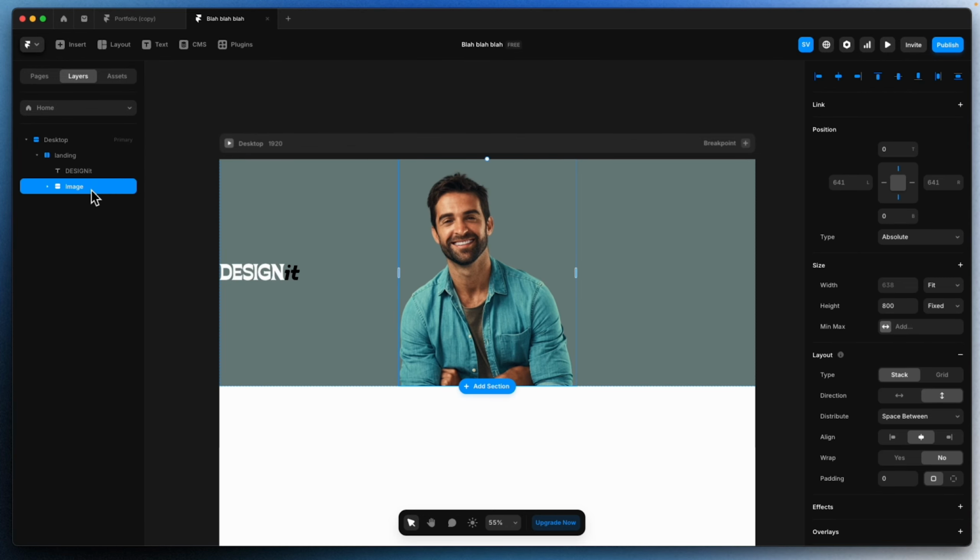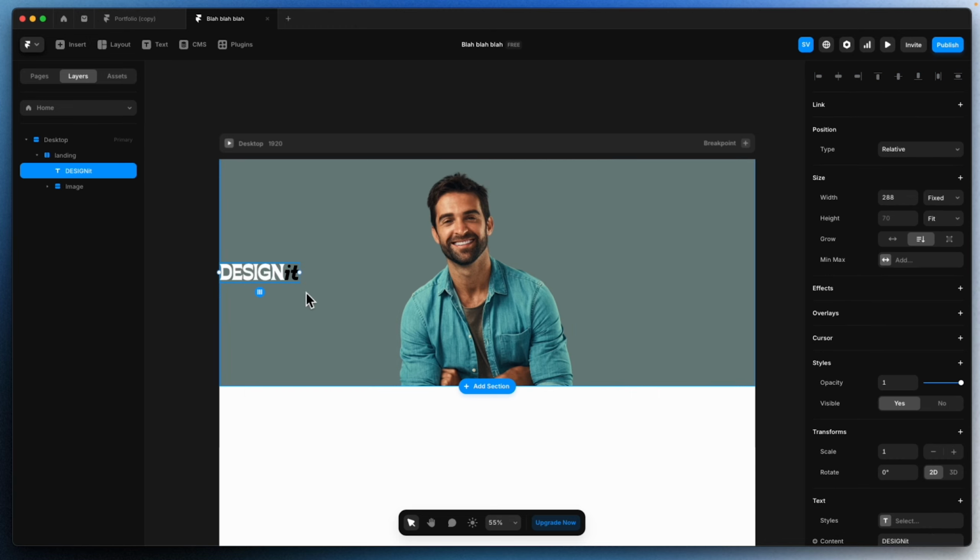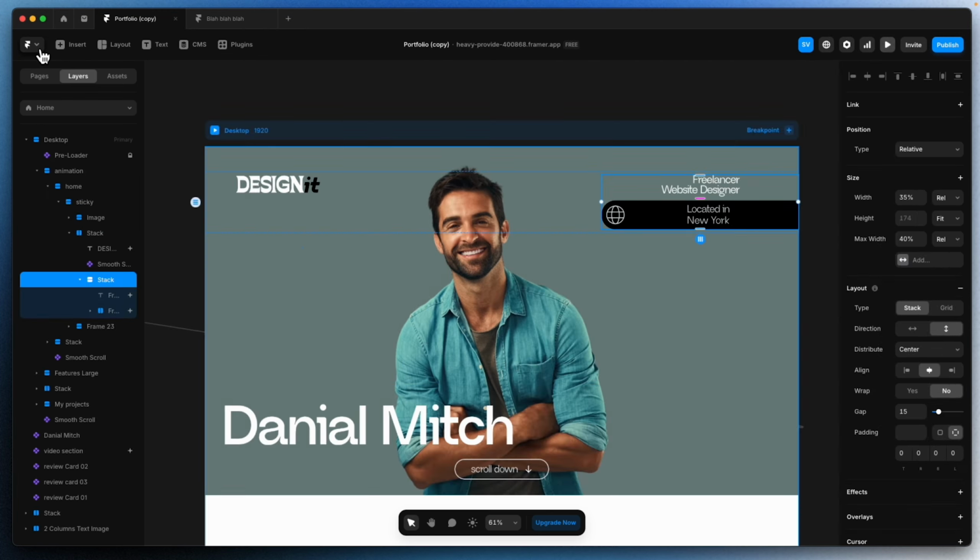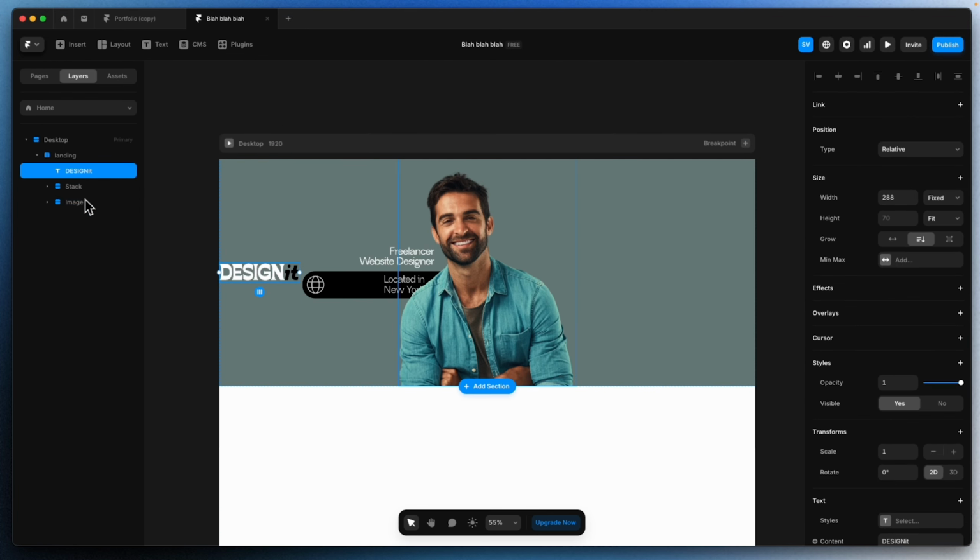So now we have given this image as absolute, so it can be at the center position, and this design is relative. It has to follow the rules that I have given. Awesome. So let's make it quick, and I'll just copy this stack over here. And now in this landing page we have this design and stack.